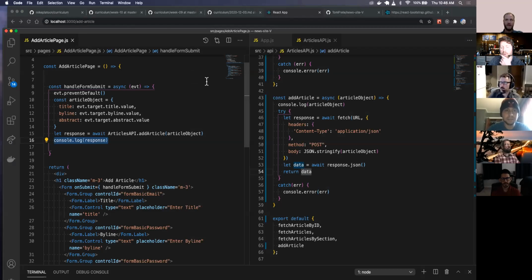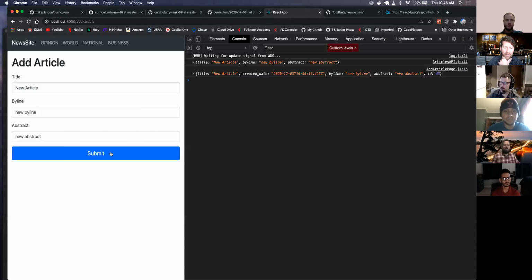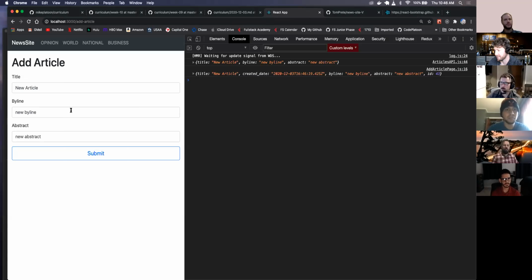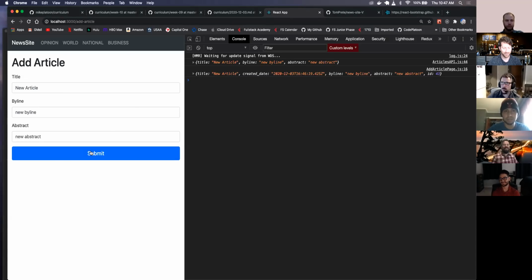What do we want to do after we add this article? Do we want to route to the article itself? Or do we want a success message? What do you guys want to do? I like a success message pops up. I don't like that. No, we can do that.